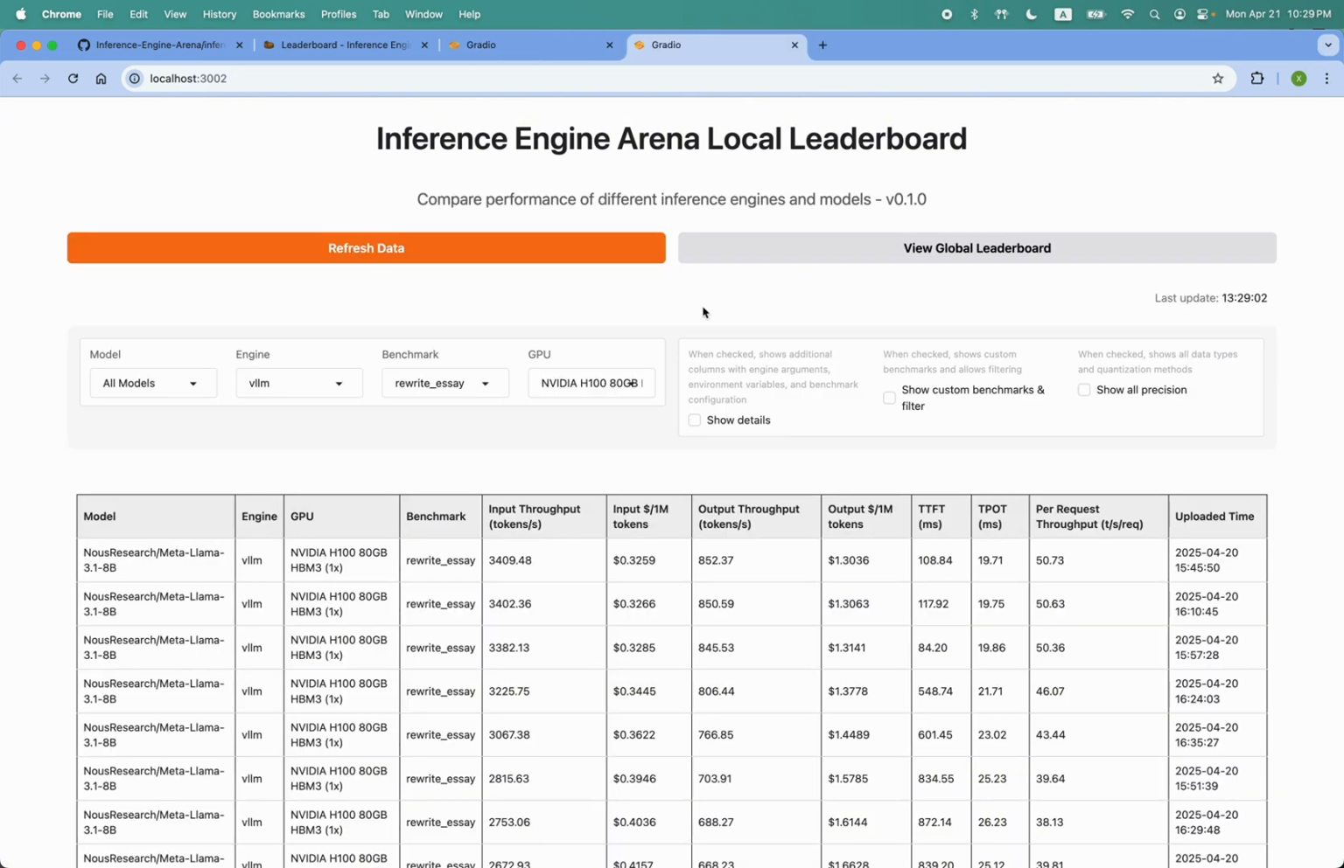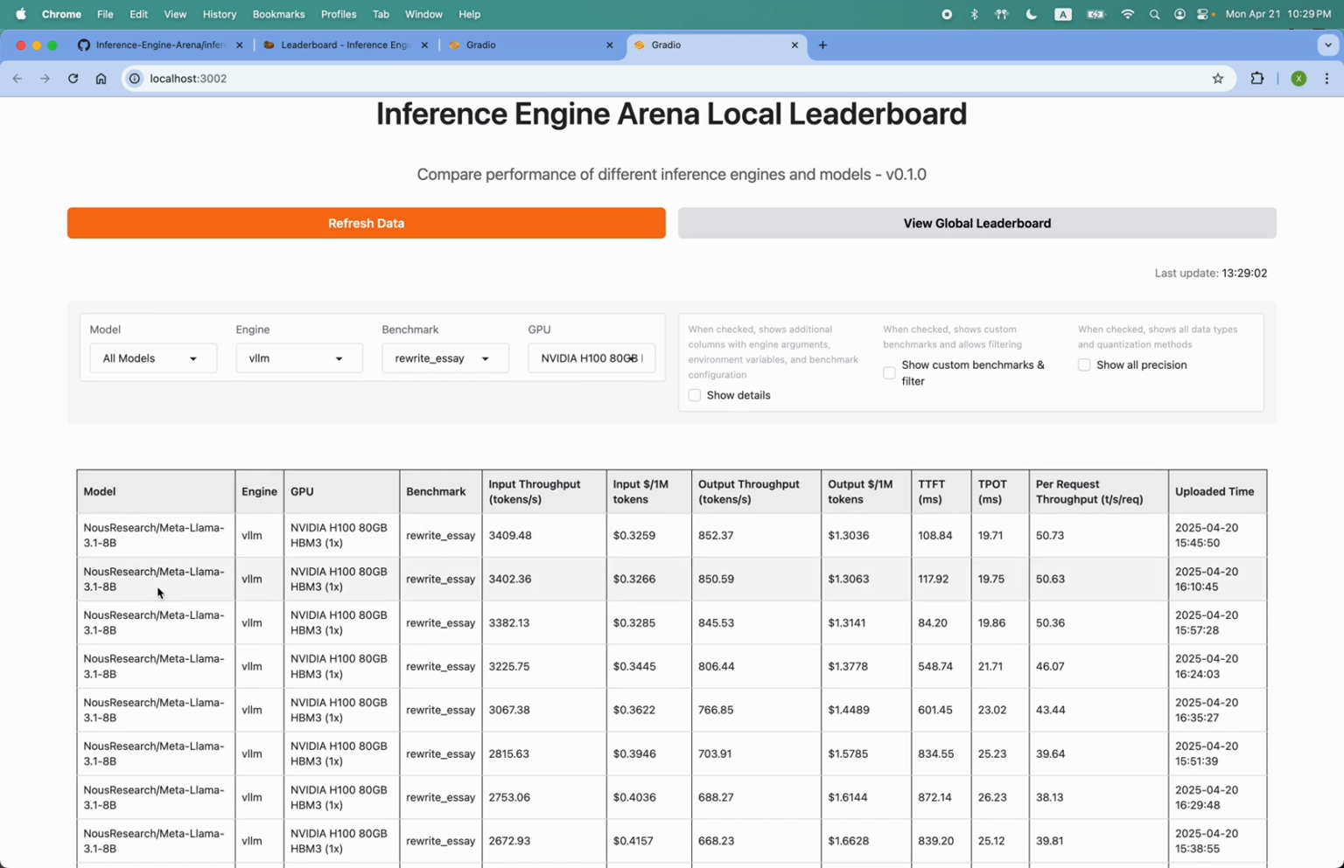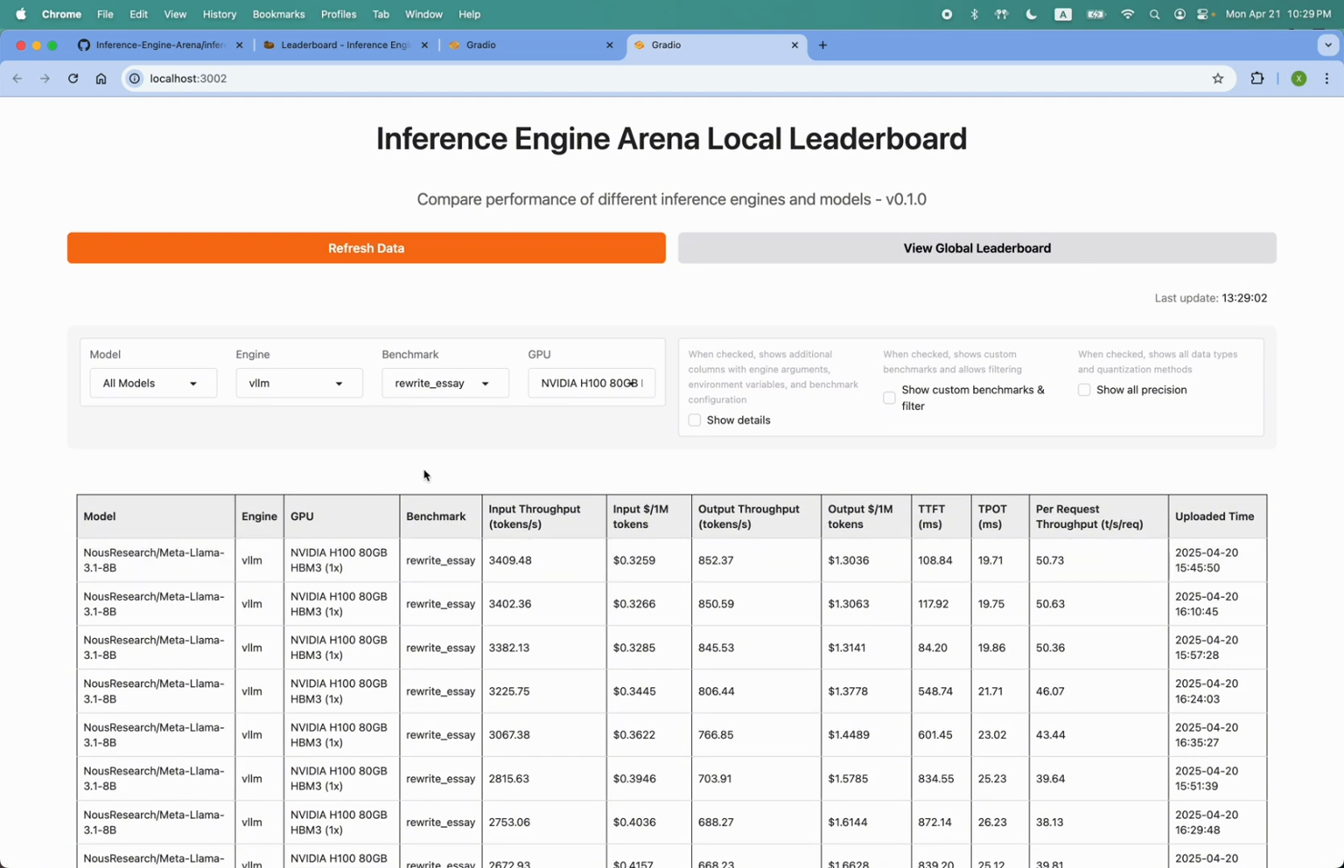So the local leaderboard, as the name suggests, only reads data from the results folder locally. It has several filters: the model, engine, benchmark, and GPU. It will auto-collect all the possible options from the data points, and each data point in this table is a sub-run. It also has some checkboxes that you can pick. In general, this provides a more user-friendly way to present it. However, it's still very similar to the table that we presented in the dashboard.